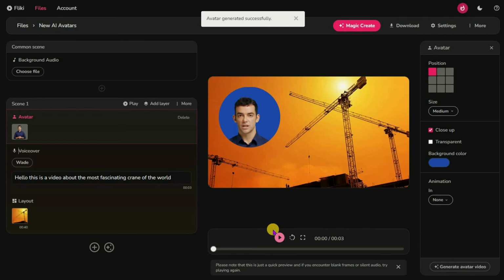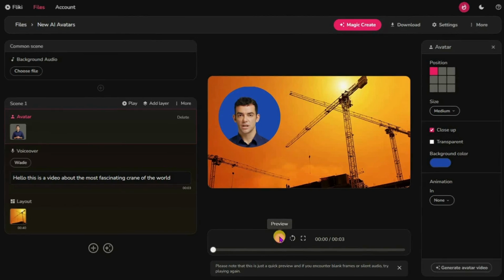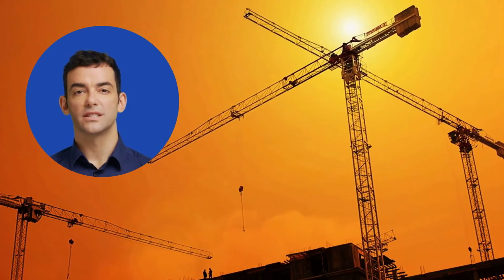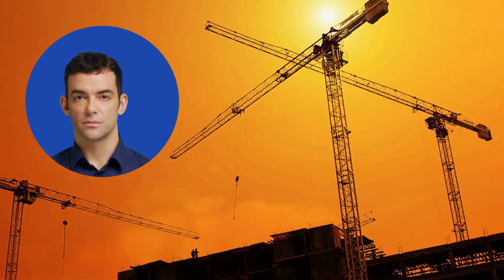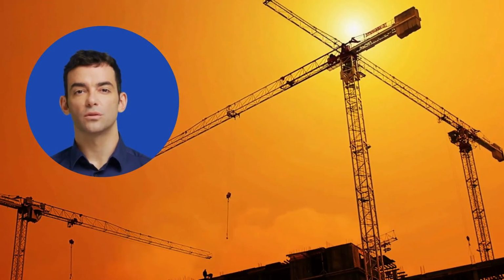A few moments later. Now we can click the play button again to visualize the movement of the lips and see the overall performance of the AI avatar here in Fliki. Hello, this is a video about the most fascinating crane of the world.